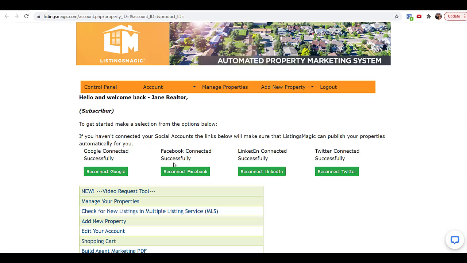Obviously, Facebook is probably the most popular, but we're very excited about Google. We are one of the few companies that has partnered with Google and the Google My Business platform, which I think is going to be very important moving forward. So if you don't have your Google account set up, I recommend you go and do a little bit of research there and get that set up as well.